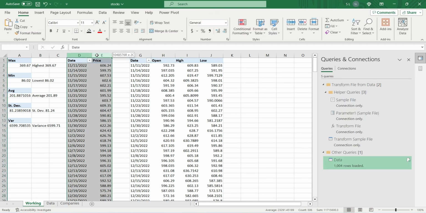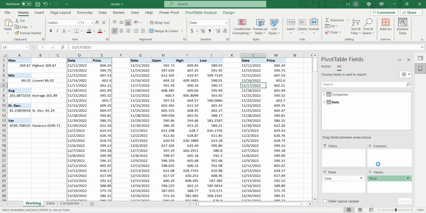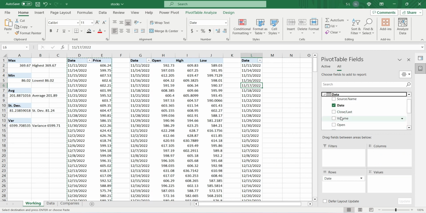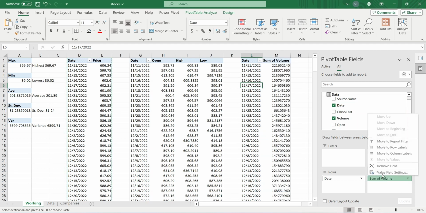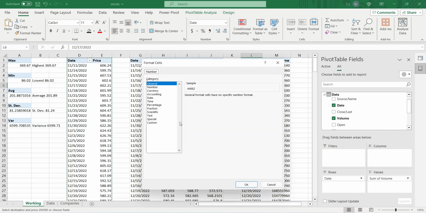Copy one of the pivot tables, and place it in the cell L1. Remove the fields from the value area. Add the volume field to the values area. Format it as comma separated number.